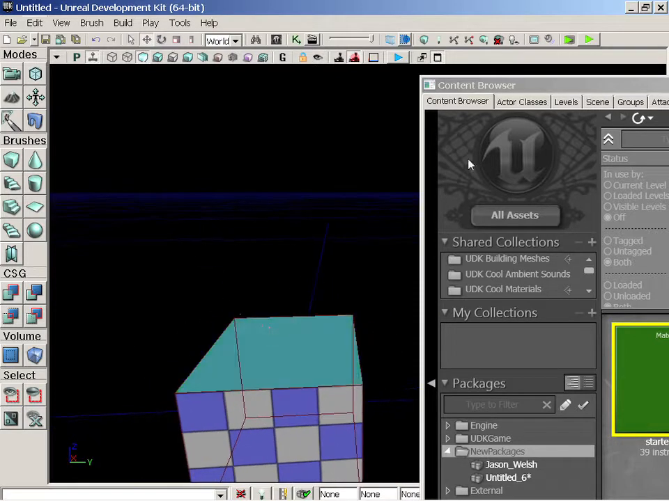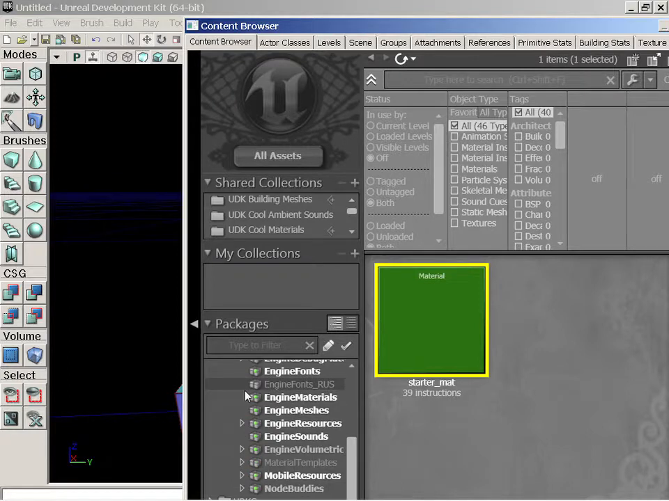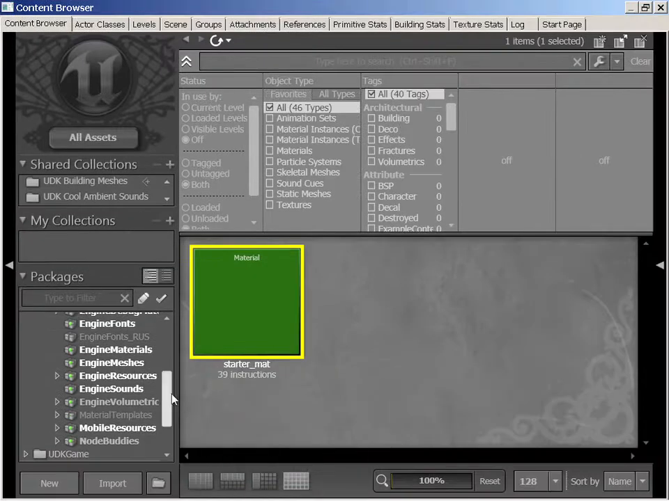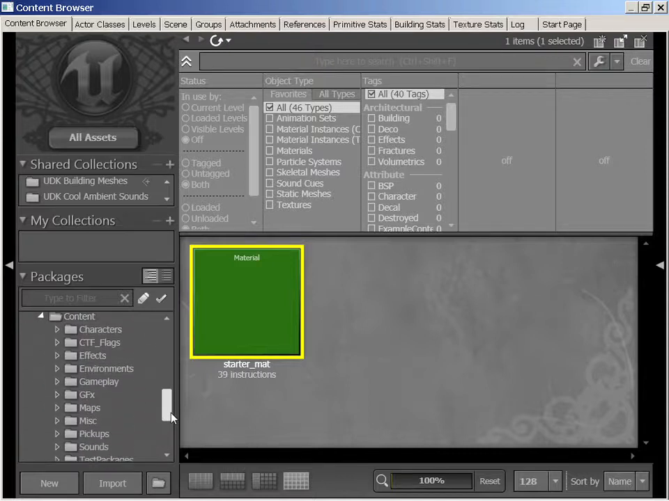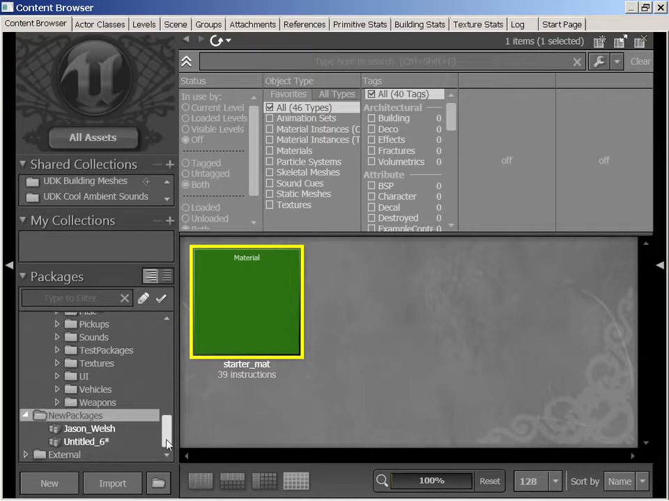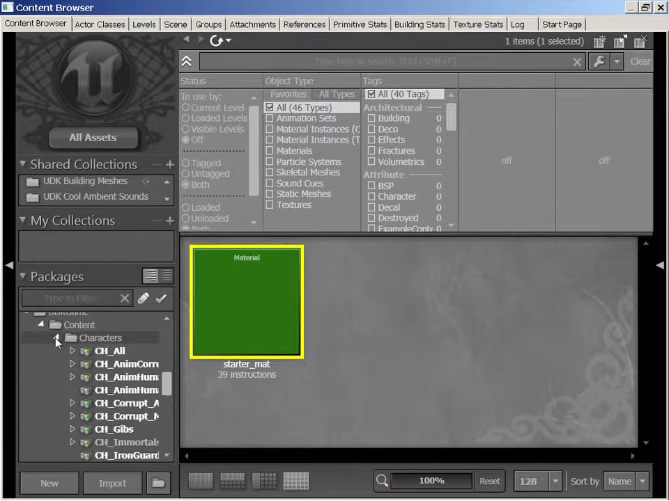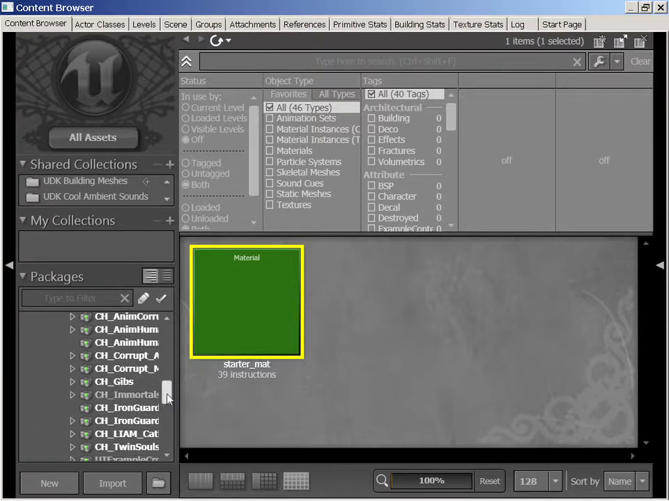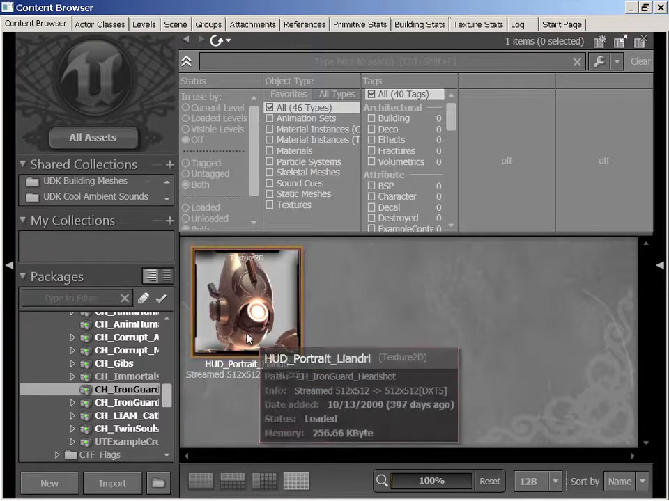Just so you have something to walk away with, because this is kind of boring, let's go in here to packages and UTK content. Thinking of something cool we can put in here. Let's go characters, and let's put one of these iron guard guys in here.